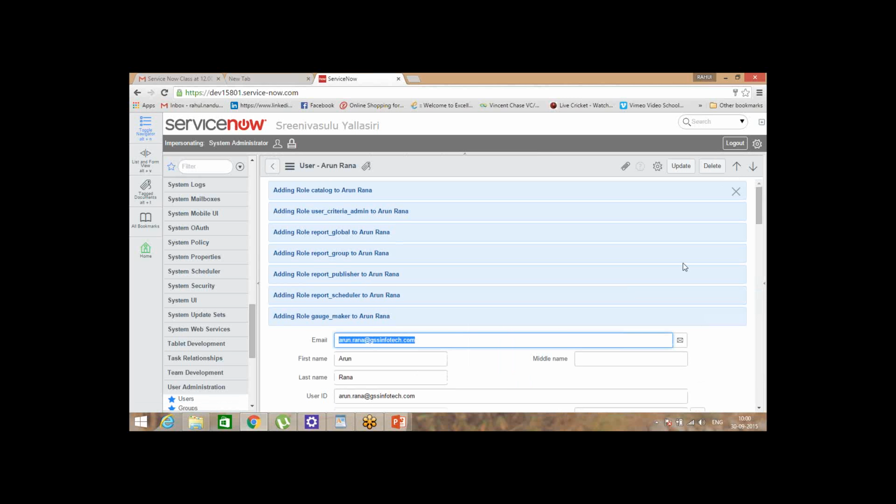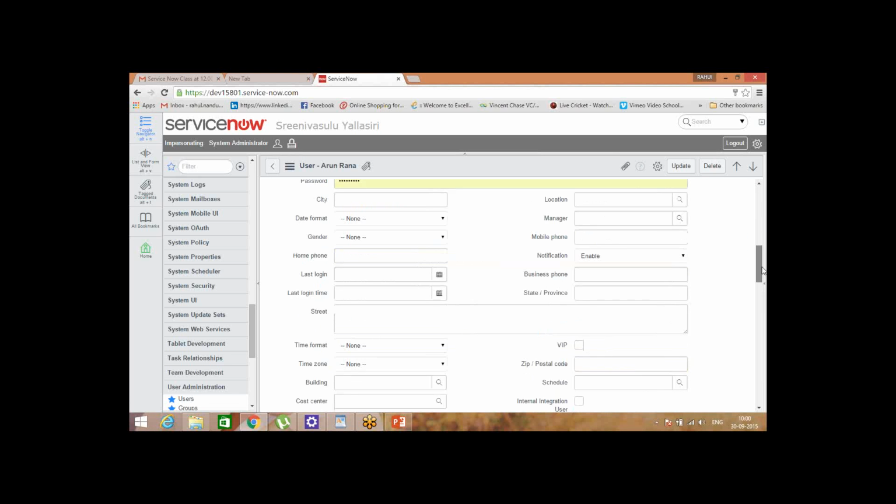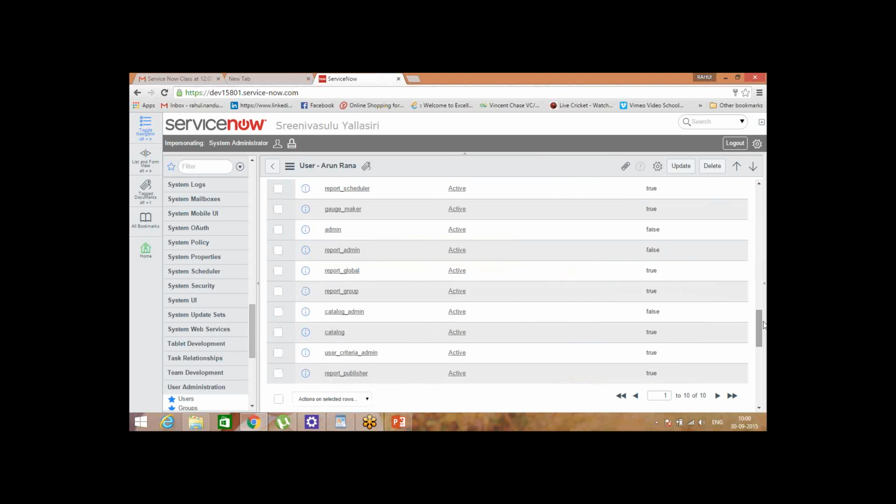So these are all the roles added to Arun. You see, though you have given admin, catalog admin and report roles to Arun Rana, some other roles also came because these are all dependent roles. That is the reason these roles were also assigned to Arun Rana. Okay, and click update. Everyone clear? Yes.